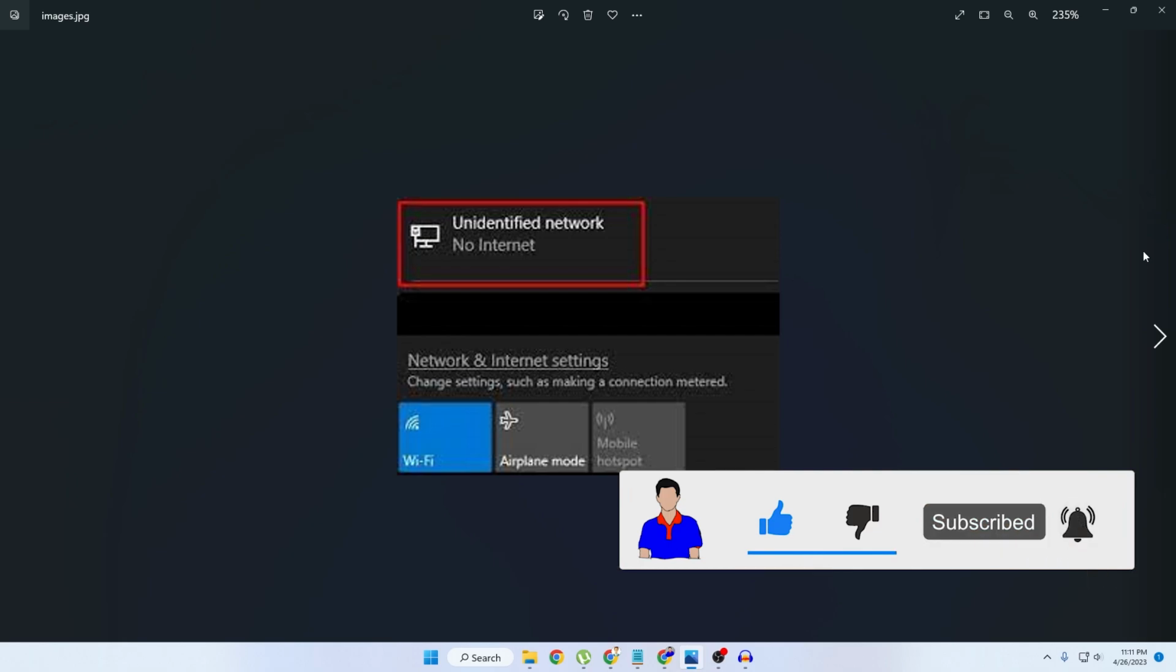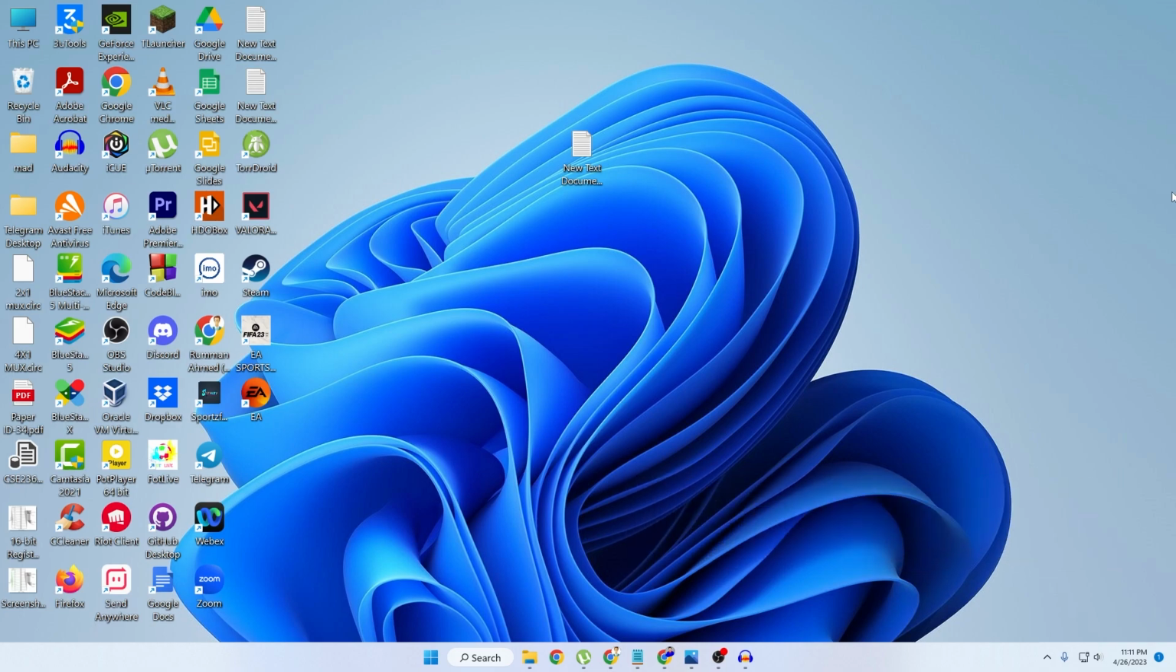So let's get started, shall we? I will show you a couple of steps, try each of them and see which one works for you. So the first step is really simple. It is to check your hardware connection. Check that if you have plugged the Ethernet cable to your PC correctly and to your modem correctly. And the second step is to restart your router or modem. So this is a pretty basic step, so make sure that you have done both of these two.